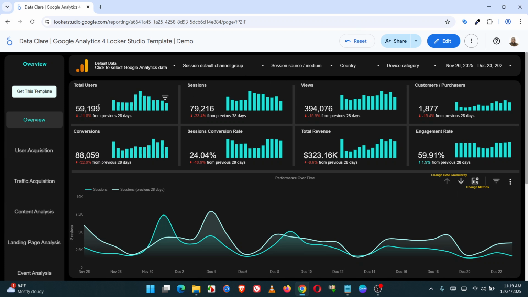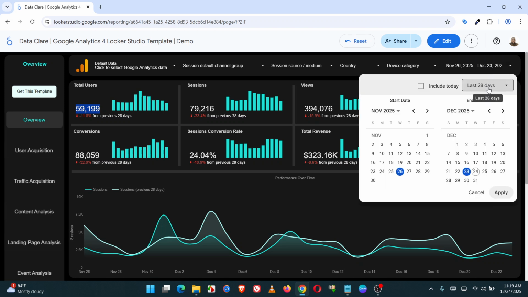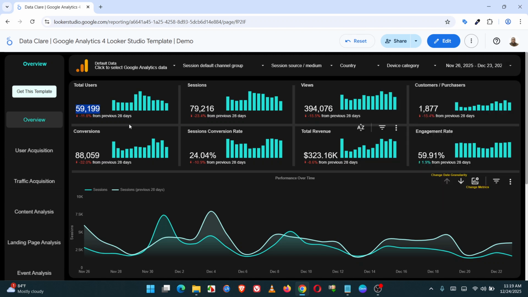And then let's come to the key metrics section. You can see the title of the metric here. So you see total users, sessions, views, customers or purchasers, conversions, session conversion rate, total revenue, engagement rate. So you are seeing the aggregated value for the selected date range. The selected date range is the last 28 days, as you can see here from the date selector. And then we are comparing to the previous period, which of course is the previous 28 days.